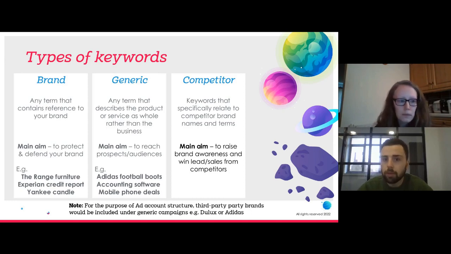Just one thing to note about competitor keywords: because you effectively aren't that competitor, when it comes to trying to optimize your landing page, you're not that brand, so you can't mention their brand. Therefore your quality score, which we'll mention again later on, is badly affected because your landing page and your ad copy aren't containing the keywords that you're trying to target. But we'll discuss that a little bit later on and explain it a bit more.